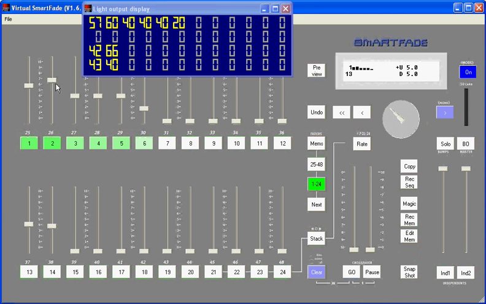The same is true of channel 2. I can match its level and then take control of it. So channel paging doubles the number of channels that you can access on your Smart Fade.